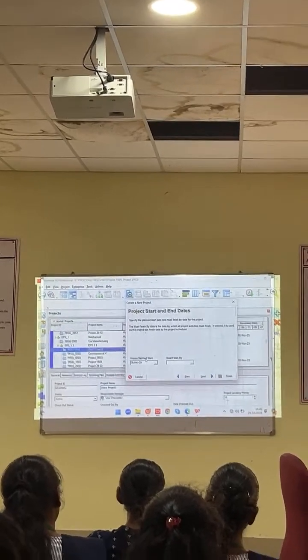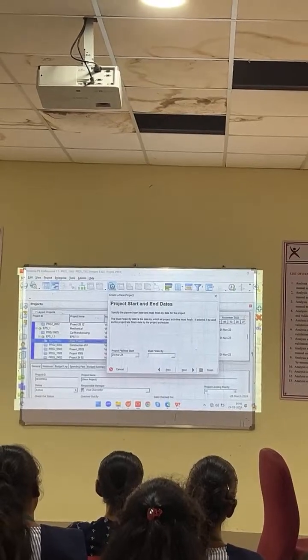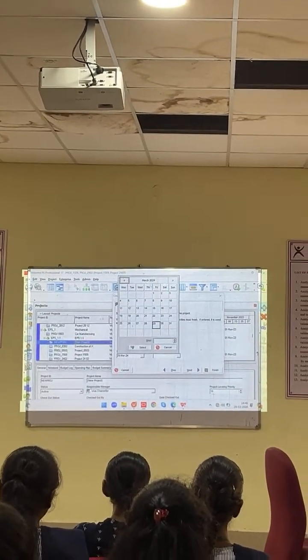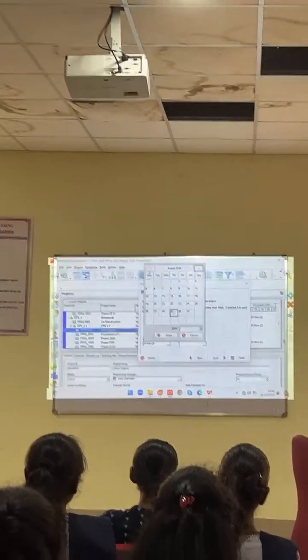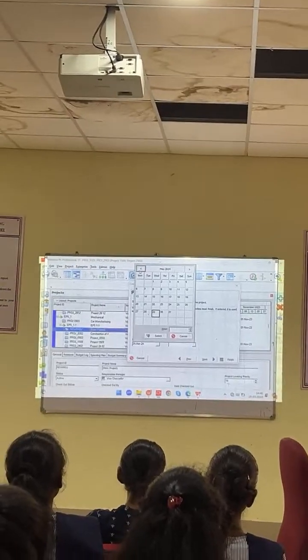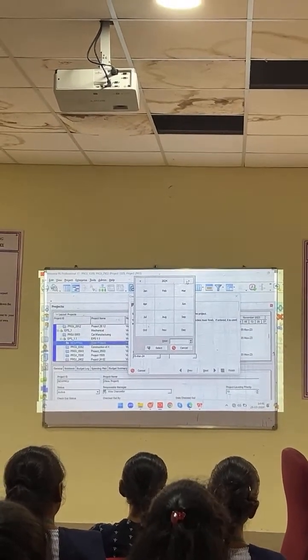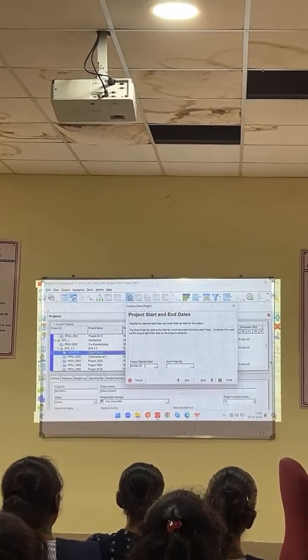We may not know exactly when you are going to start. There is a project planned start, which is by default the system date. If you want to change the start date, click over here. The calendar will come up. You can navigate to the next month or the previous month. If you want to navigate to the next year, click on the month and you can go to the next year. To the best of your knowledge, whatever you know, put the planned start date.